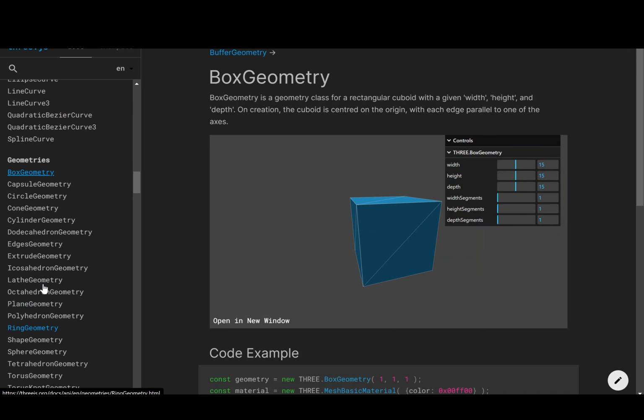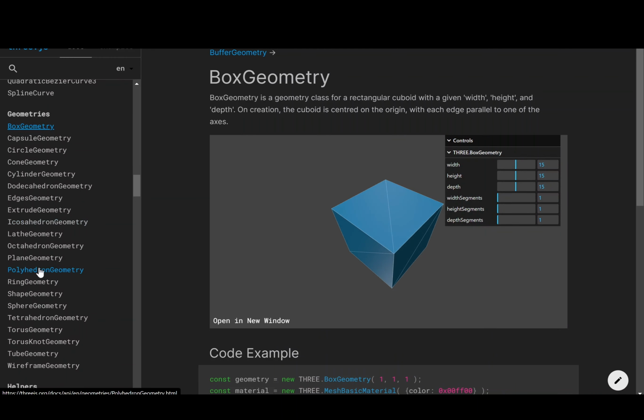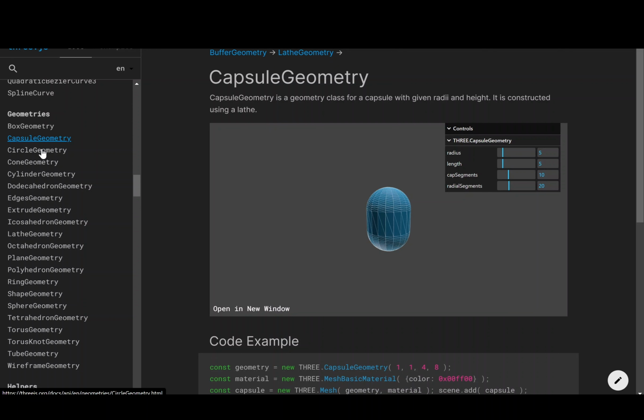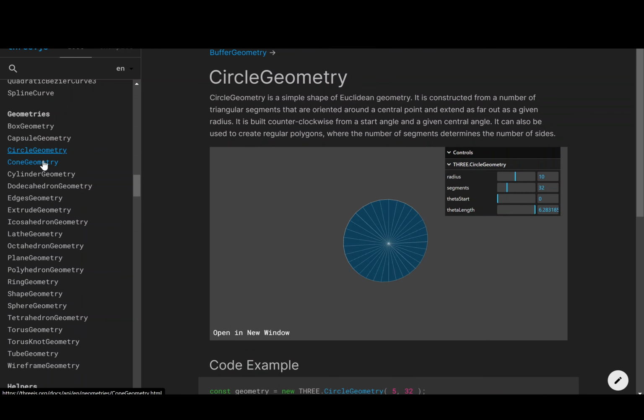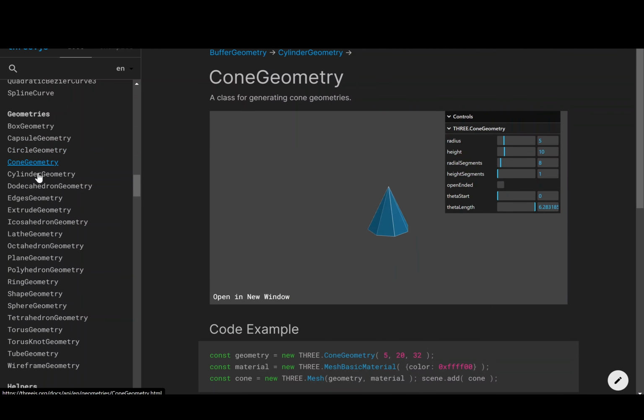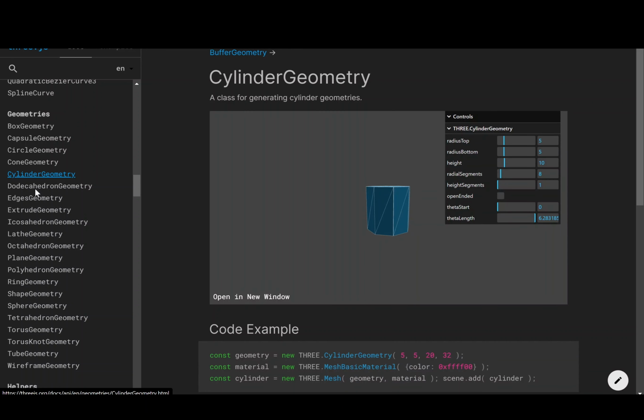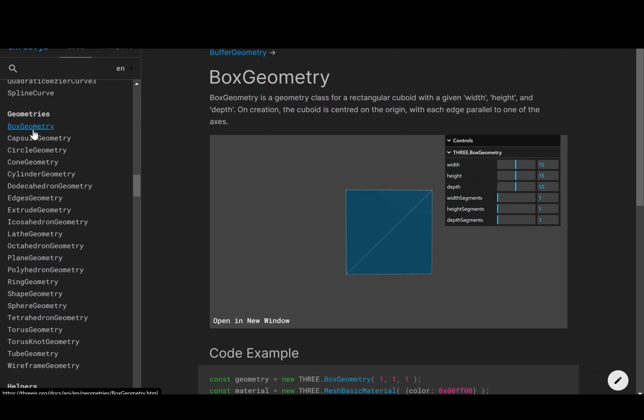So these geometries are the different types of objects you can import. We can get a box, a capsule, a circle geometry. So we can create these 3D objects on the screen, but we do have to modify this code a little bit. We're just going to stick with the basic box geometry right now. So we want to create this type of box, and later on we'll add the texture and everything.